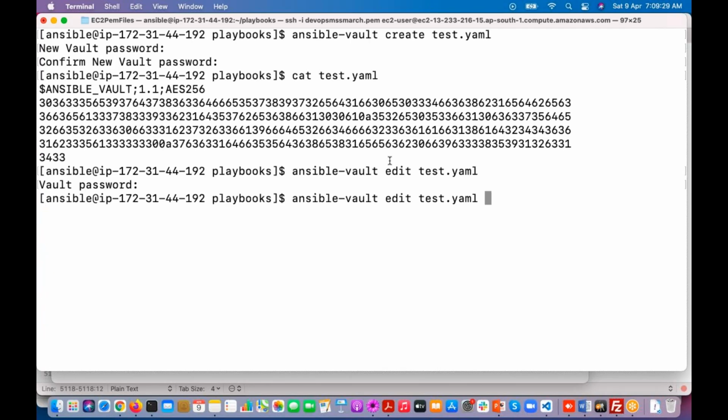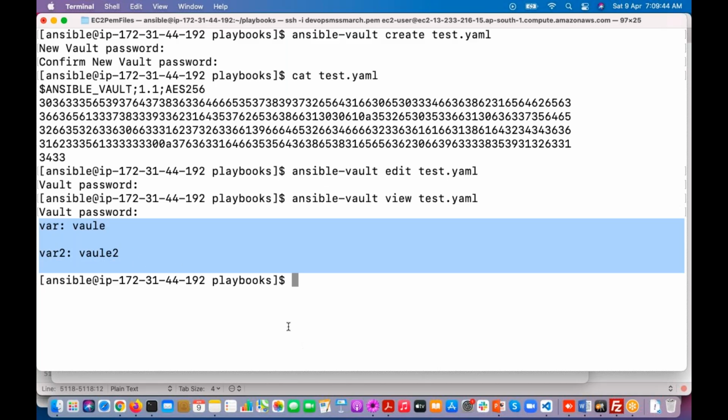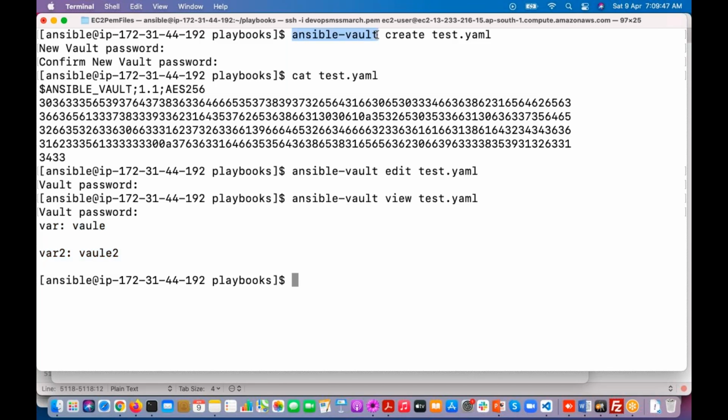Now, if you want to see the content, you can use view, but you should have a password. See, vault password. So like this, using the ansible-vault command, you can create the file, edit the file, see the file, and encrypt other files. Suppose you have created one file by mistake and you didn't encrypt it. You can encrypt it using encrypt. If you want to decrypt, you can decrypt.